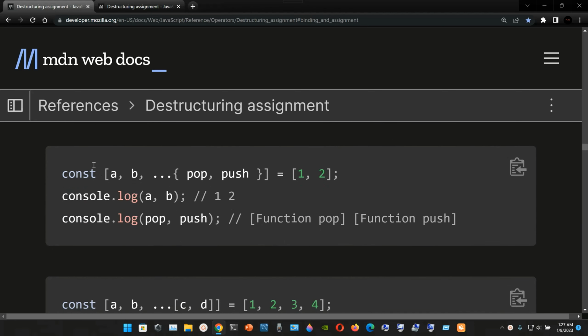We have the keyword const, we open brackets, and we have the constants a, b, ellipses, we open curly braces, so this is an object, and we have pop and push methods here. We close the brackets, and then we use the equal sign or the assignment operator, and then we have an array of two numbers, the number 1 and the number 2. We end up with a semicolon, and now we're going to console.log the constants a and b, and the result is going to be the numbers 1 and 2.